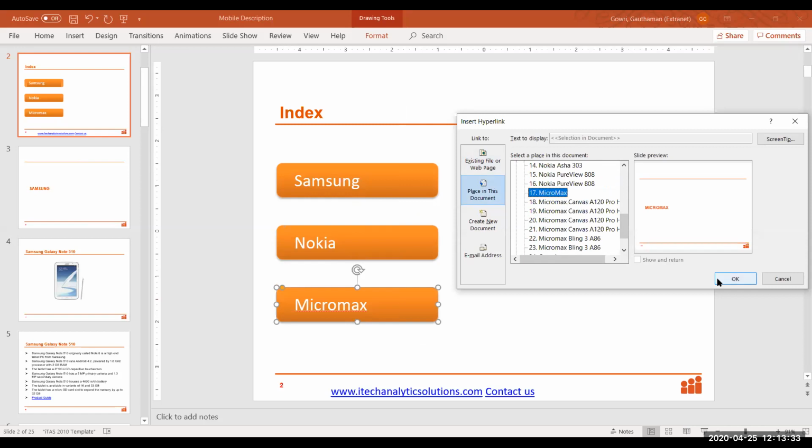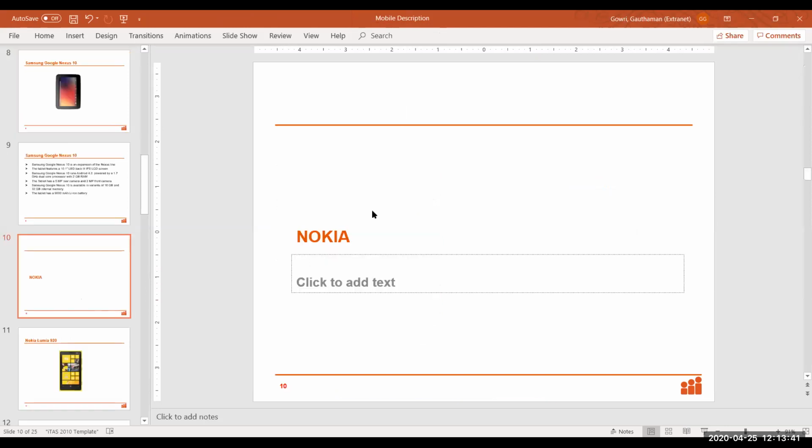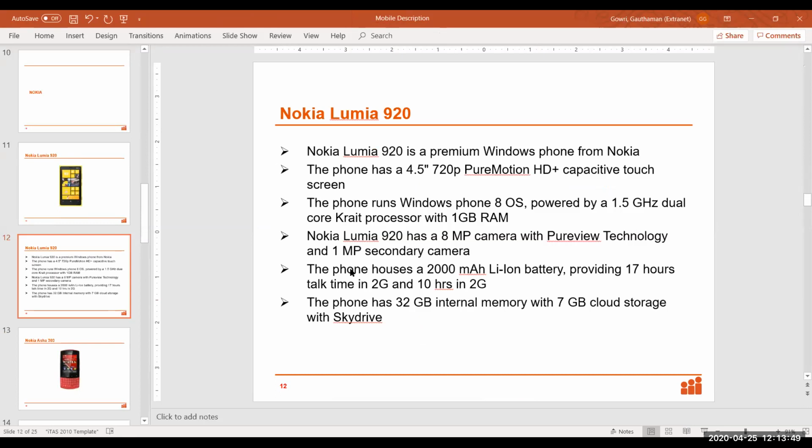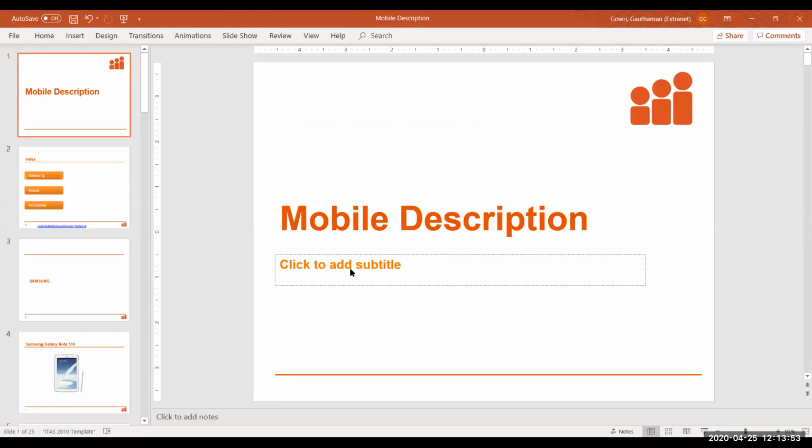I'll select this and say okay. So next thing, see, it does take me to a particular slide, but from here I want to return to that index sheet. So even for that we have to give the buttons.